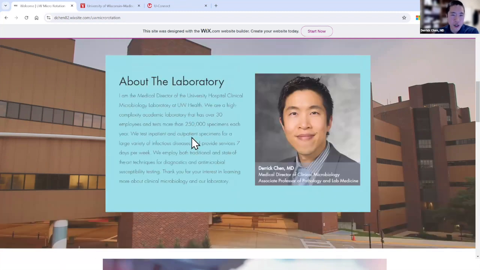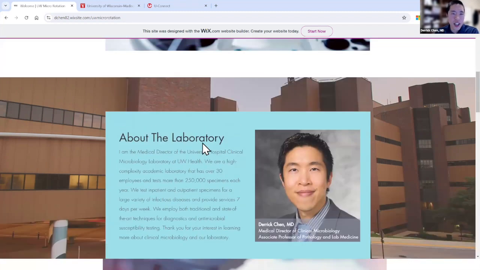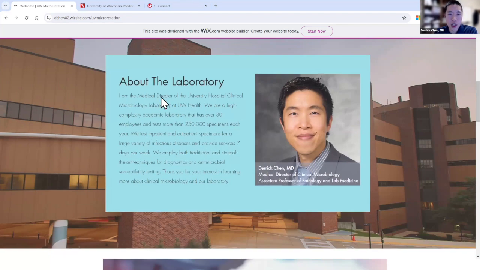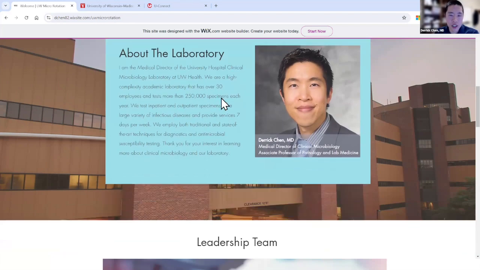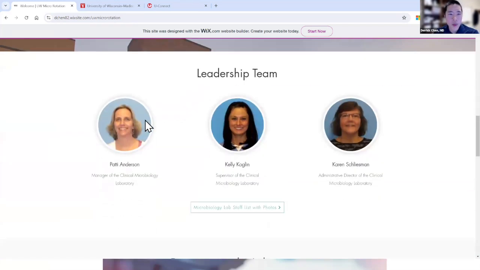I'm not going to necessarily say that, but I think it's a nice introduction to trainees, and so it's good to include in a website. Here's our leadership team for microbiology, and this is important, especially if the students have to interact with these people. So I like to have their names there and their pictures.